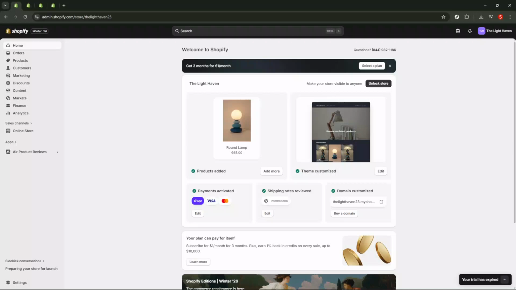In today's video, I'm going to teach you how to duplicate a Shopify template. We'll start inside your Shopify admin. Go ahead and log in so you can access your store's dashboard. A quick tip, if you manage multiple stores, double check you're in the right one before you make changes.